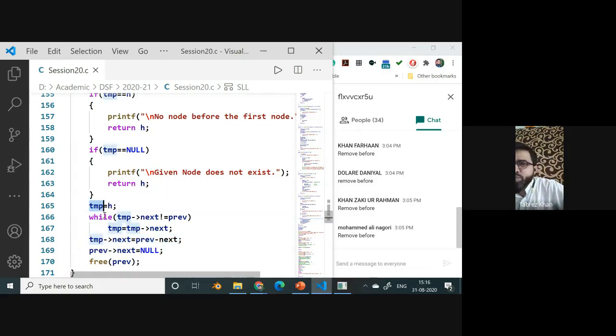and then temp equals to h, while temp of next not equals to prev. So temp of next equals to prev because prev is the second node and temp is pointing to the first node. So we come out of it, and then we write temp of next equals to prev of next. Yes, and then we are writing prev of next equals to null. Perfectly right.